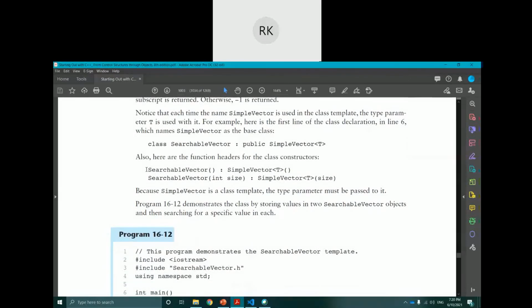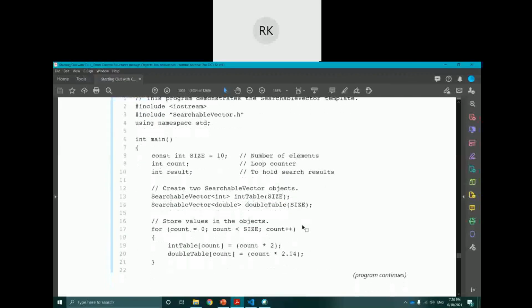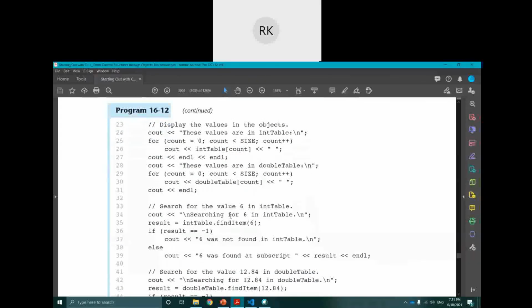The difference is that when we are inheriting, for the first one, the child class, there is no need to mention the T, but with the parent class we must mention it here. So this is an example of this. You see here we are creating an object of this. All the T's in the searchable class template will be replaced by integer, and in the second searchable vector, all the T's will be replaced by double. This int and double will actually be passed as arguments to the parent class when it is calling the constructor. So it works in the same way.